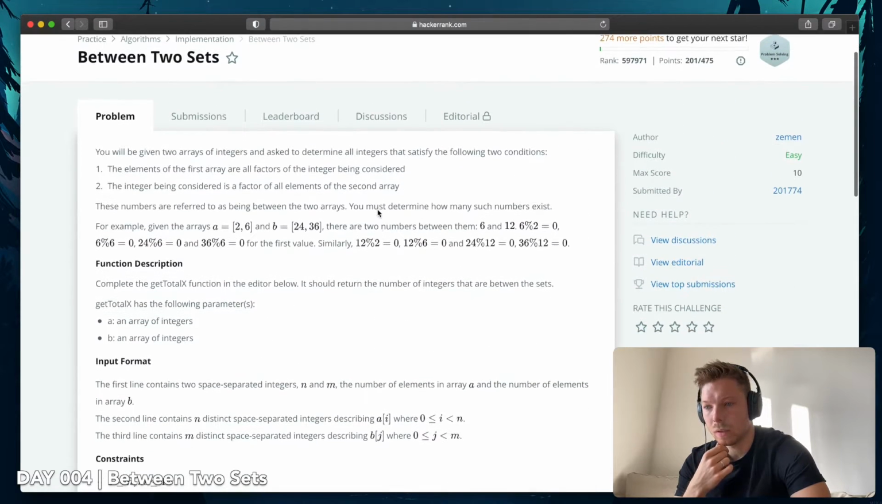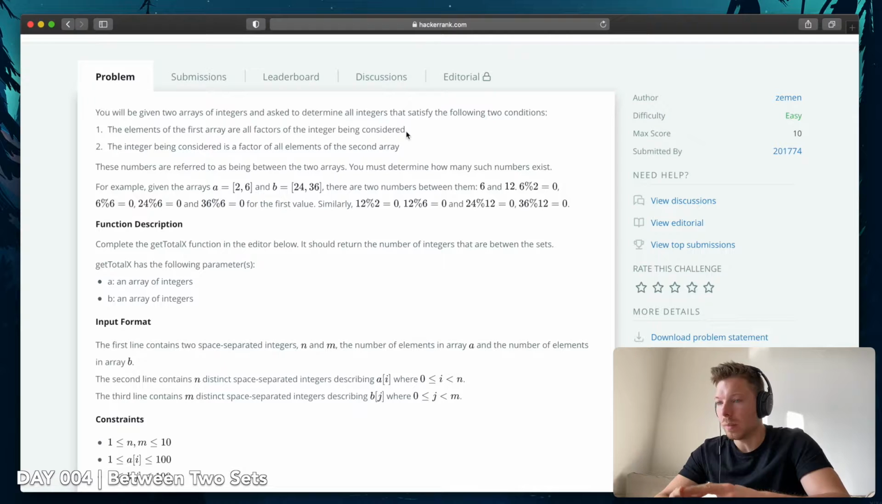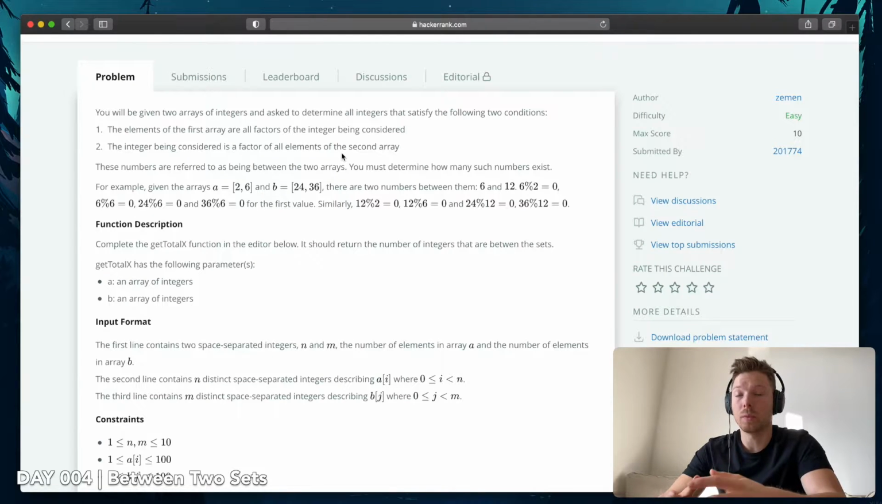Let's see again up here. So basically that means the first array is containing factors of an integer that we're looking for, which means, for example, if we were to look for 12, then 6 would be a factor of 12 because x times 6 can be 12, where x is 2 in this case. 12 itself is also a factor of 12, 2 is a factor of 12, and even 3 is also a factor of 12 because 3 times 4, for example, would be 12.